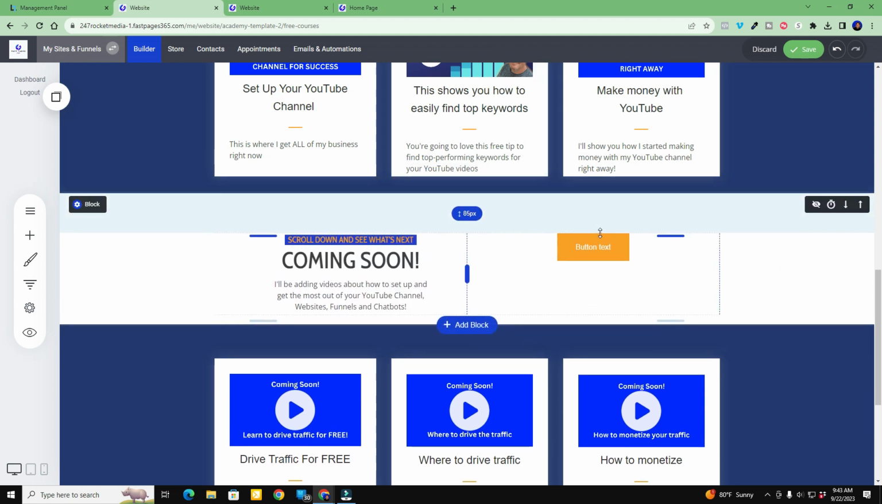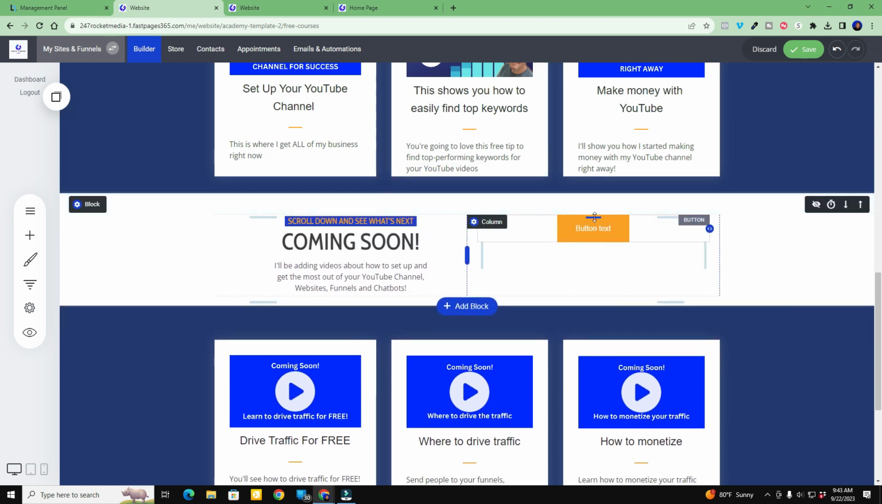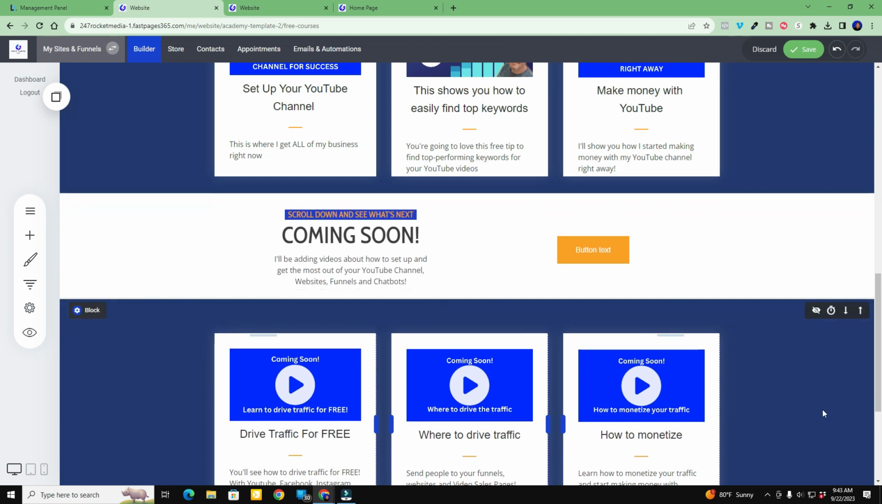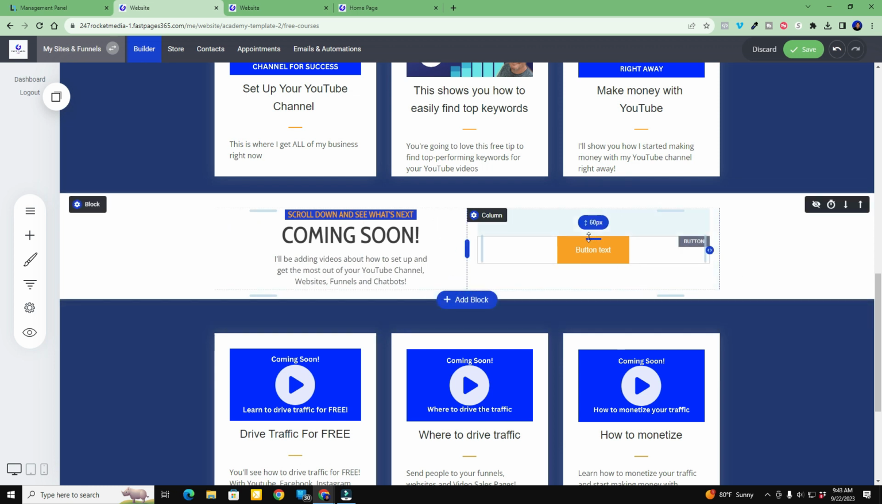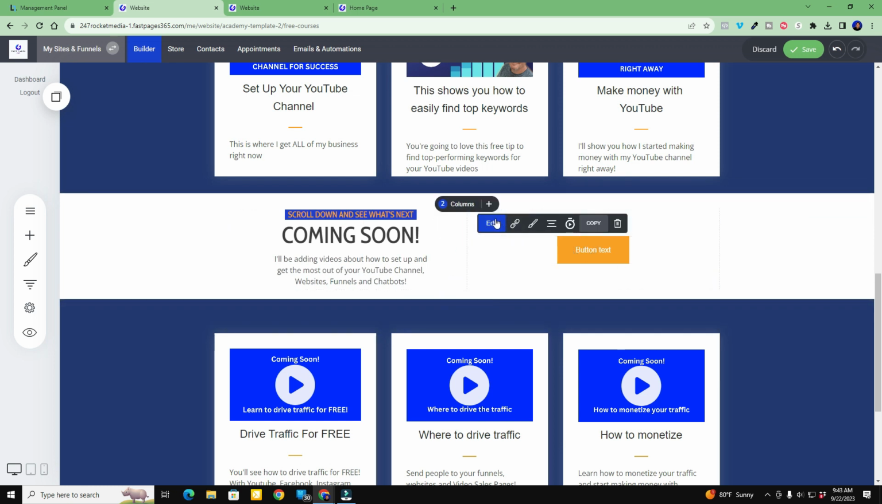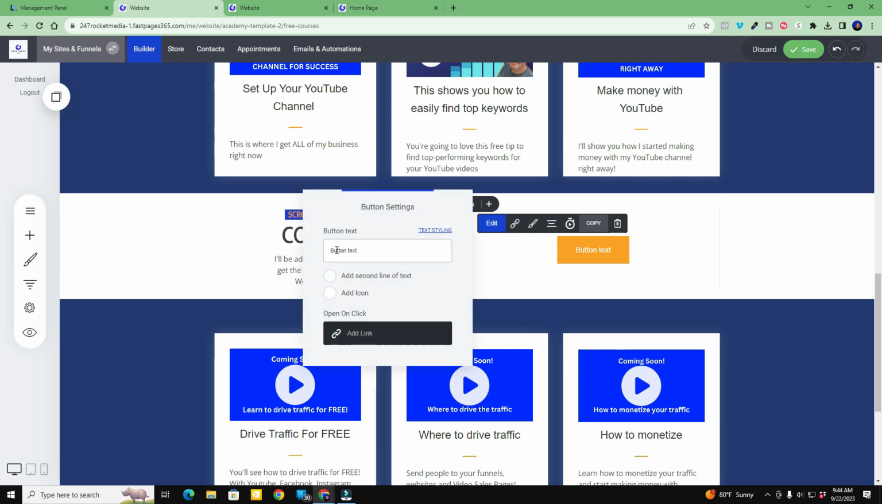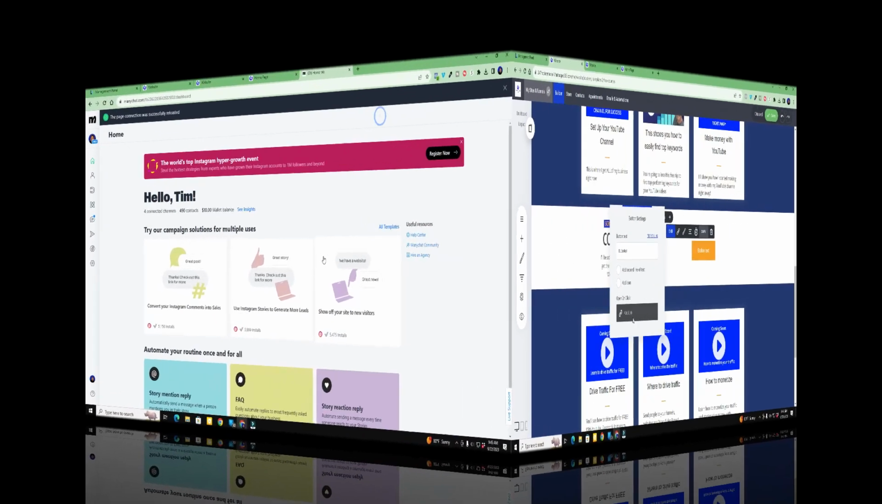Then I can go ahead and adjust its placement. With a few clicks, you can see I've put the button right in there and it looks terrific. Now I can go ahead and edit it. You can see I can edit the text and what opens when I click on the button.